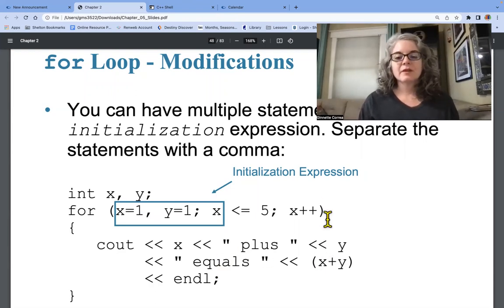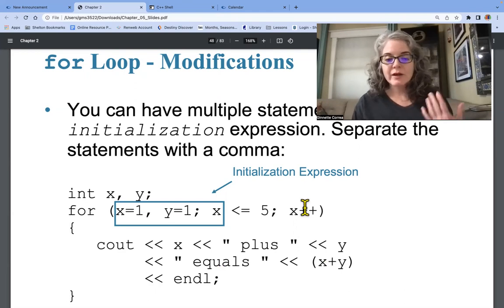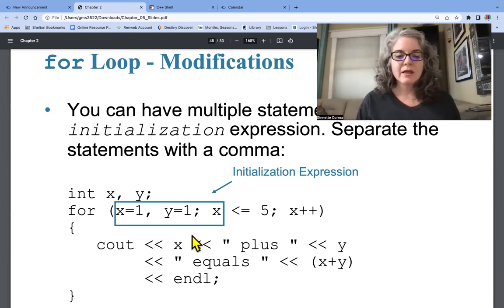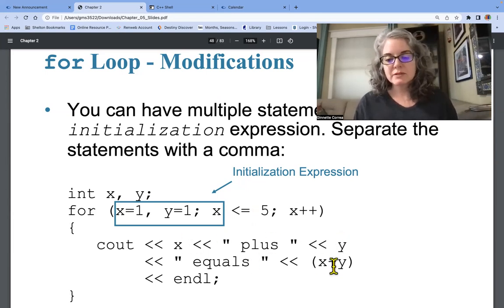New line. We increment x. We're not incrementing y, just incrementing x. So now x is 2. We say 2 plus 1 equals 3. Increment to a 3. x is now 3. 3 plus 1 equals 4. And we go back to 5. 5 is less than or equal to 5. 5 plus 1 equals 6. Increment to 6. 6 is not less than or equal to 5, so we stop.